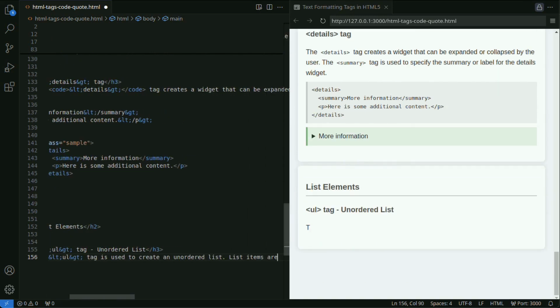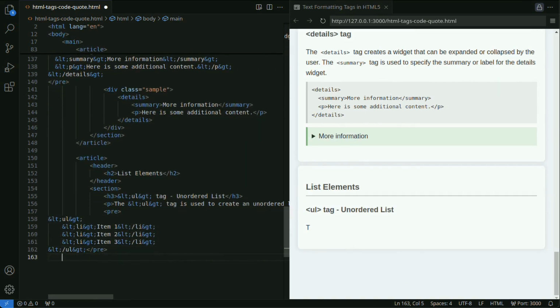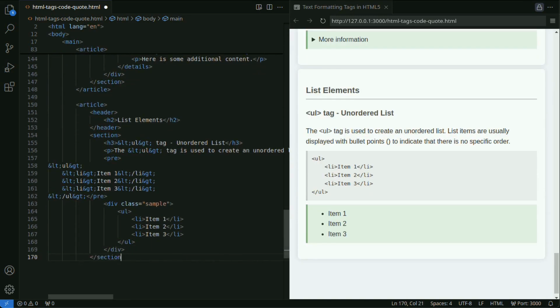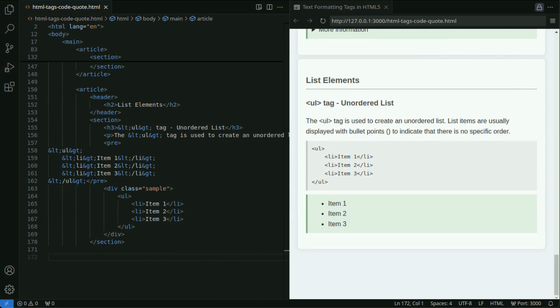Next, let's take a look at the tags used for displaying lists. We will explain the UL, OL, and DL tags in order. This is a tag used to create unordered lists. Each item in the list is defined with the LI tag. By default, a black dot is displayed in front of each list item.